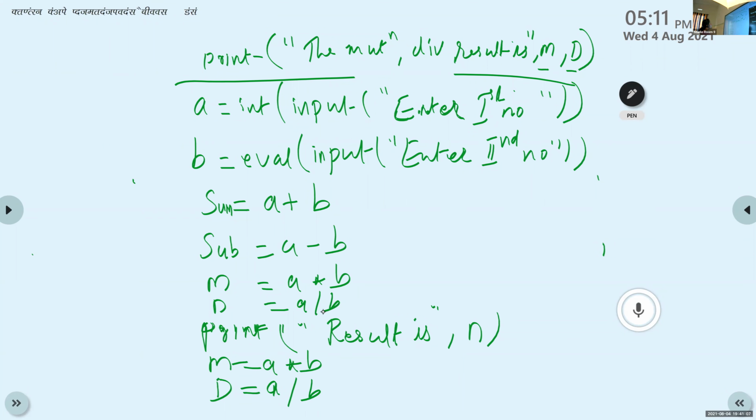Okay. So that is A is equal to int input, enter first number. Then B is equal to, you can use int input or eval input, enter second number. So I will input 5 here and here I am using 2. Then after that, it will execute this statement. What is the result? 5 plus 2, it is 7. So the content of sum is 7.